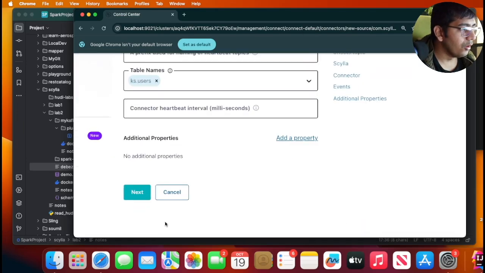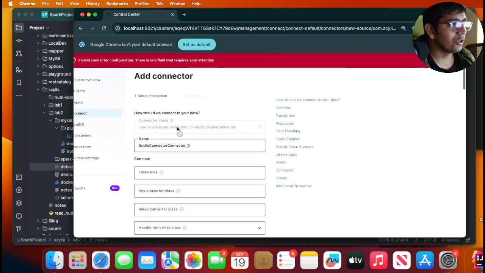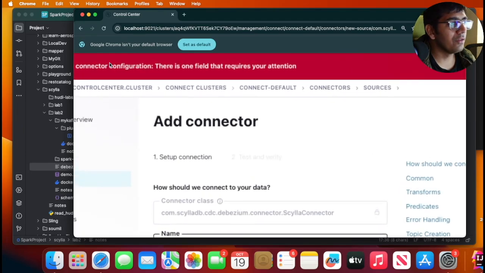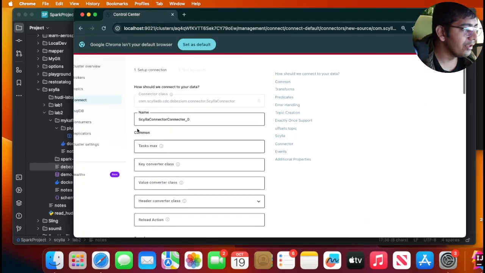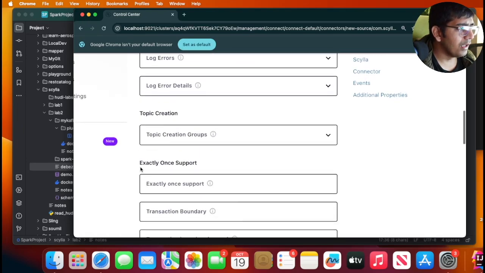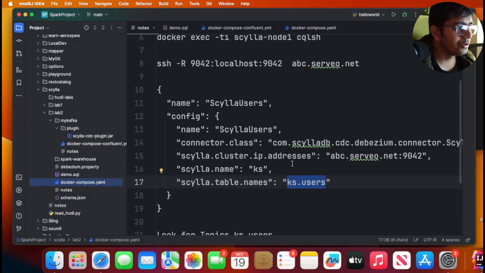Hopefully, over here you will click on the next. And if there are any errors, you will see that on the top of the console over here, right? Invalid connector configuration, there is one field required that you need at your attention. Let's see which particular field is that. I believe oh yeah, the host, I think. So the host is required.